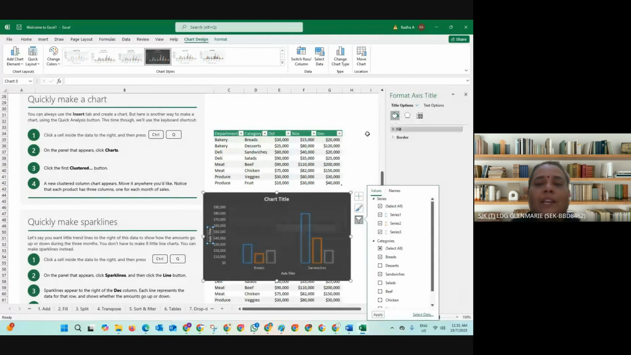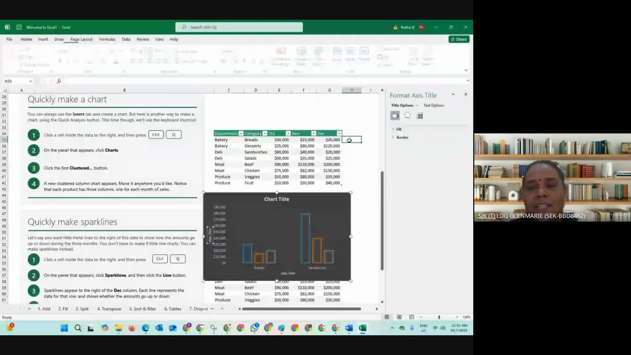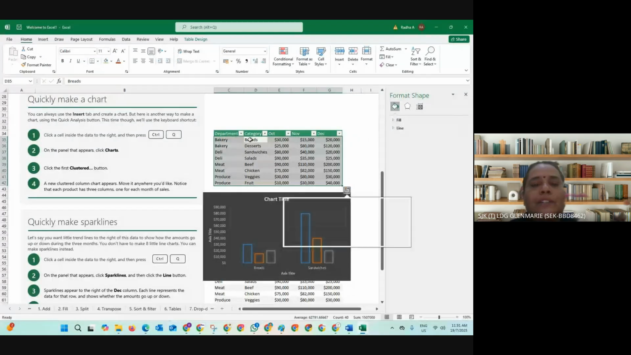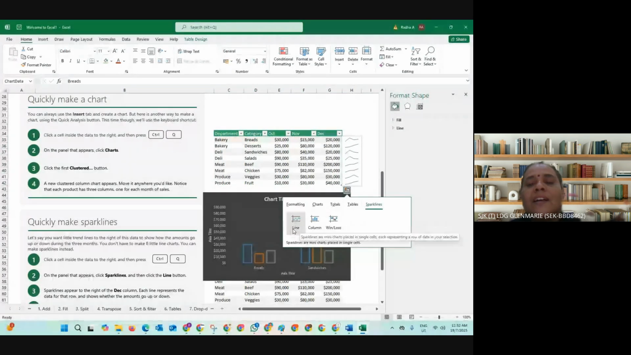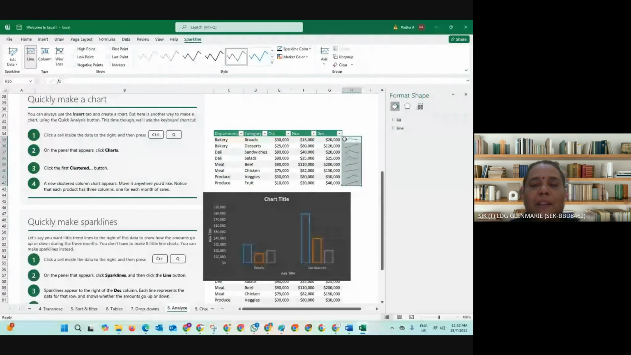Okay, so just to talk about one more chart, that is sparklines. I select the information and press Control Q. After that, there is Sparklines. Yes, see, Sparklines is available. From Sparklines, I can apply lines, columns, or win/loss. Let me go for the line. If you apply lines here, each and every row gets its own particular sparkline.